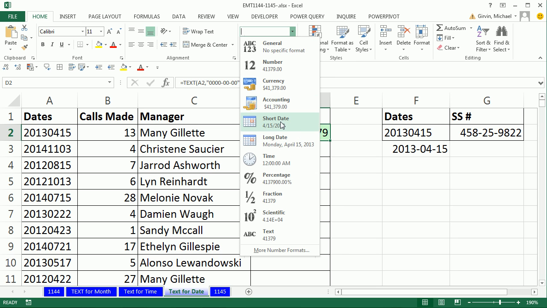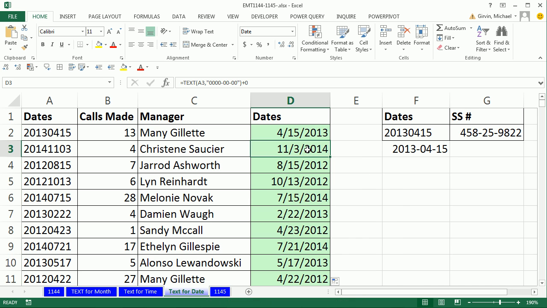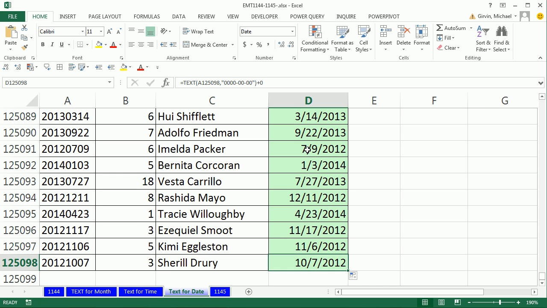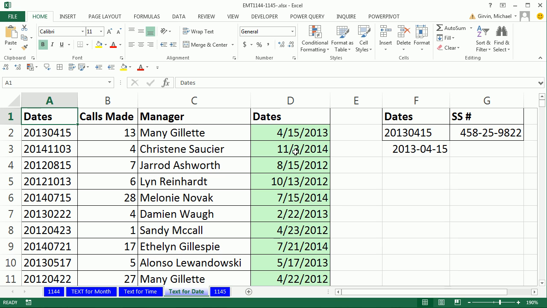I'm going to come up, put short date, double click, and send it down. Wow, that's a big data set. That was kind of slow. Control down arrow. Wow, that's 125,000 rows. Control home. Now, in this last example for awesome uses for the text function, I want to build a pivot table because we had to go from date stored as text in ISO standard into a serial number date. Well, of course, we do that because we need the serial date to do things in Excel.